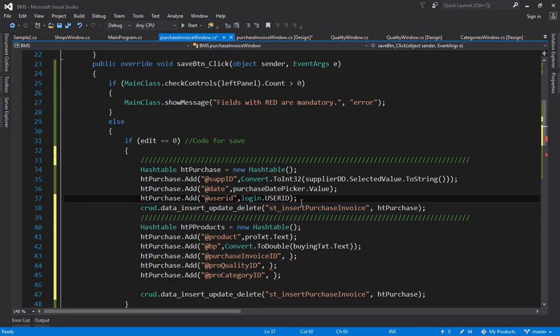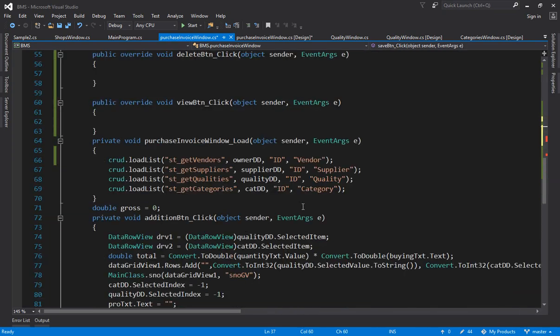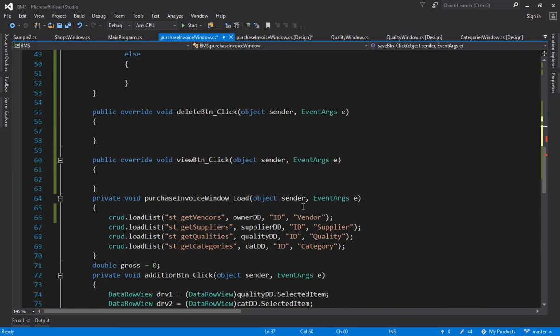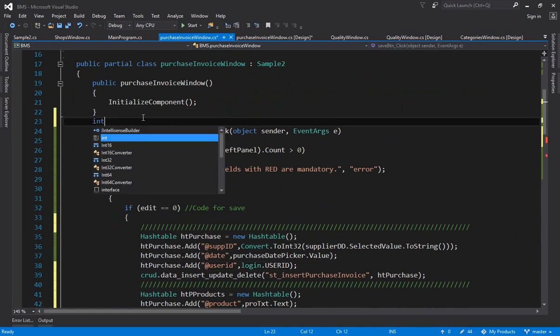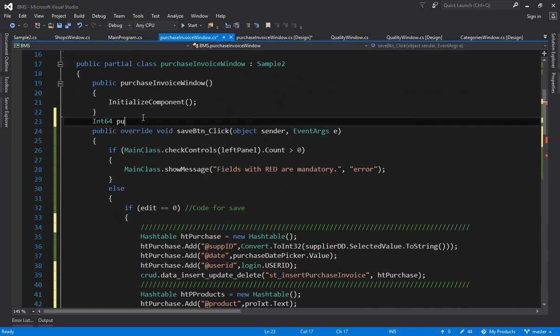Do I have the purchase invoice ID parameter here or the variable? No, I don't have. So what I can do, I'm creating here an integer 64 variable with the name purchase invoice ID, and then equals to 0 by default. Sorry for that, it is 0.